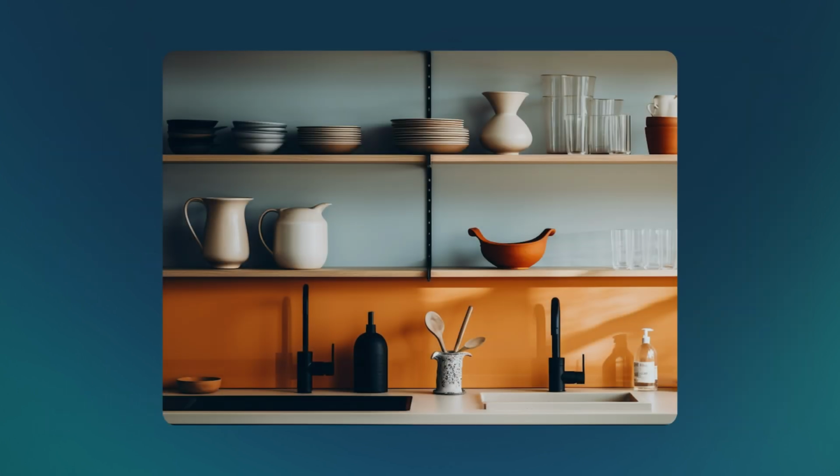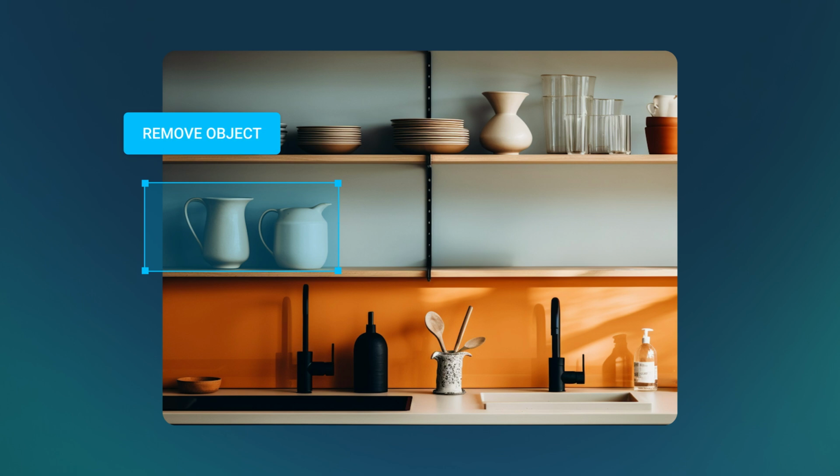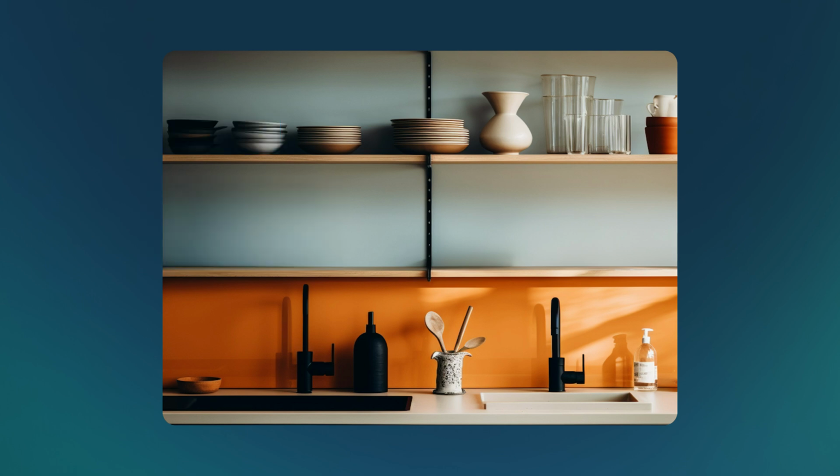Let's start with an example in real estate. Imagine you're creating a new property listing, but there are distracting items such as personal belongings or mismatching furniture in some of the photos that you have. By using object removal, all you have to do is mark the objects that you want to erase and the tool does the rest. Now you're left with a polished photo that really lets the space shine.